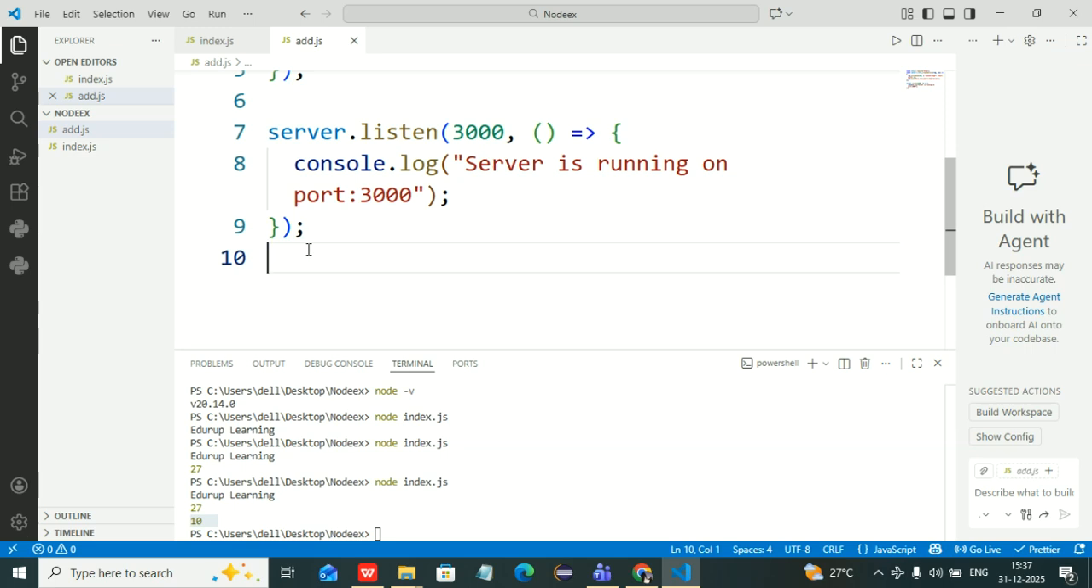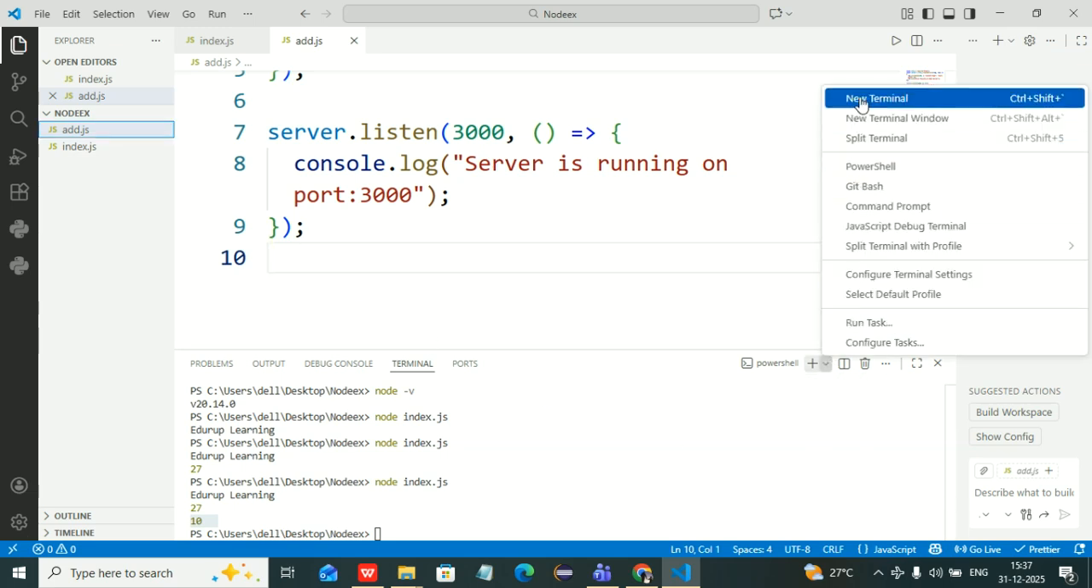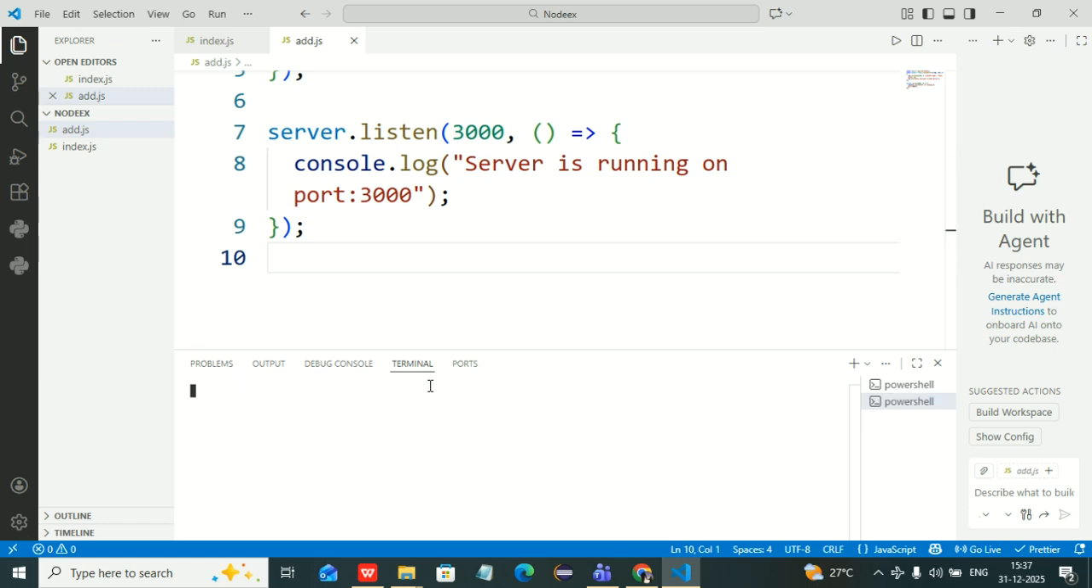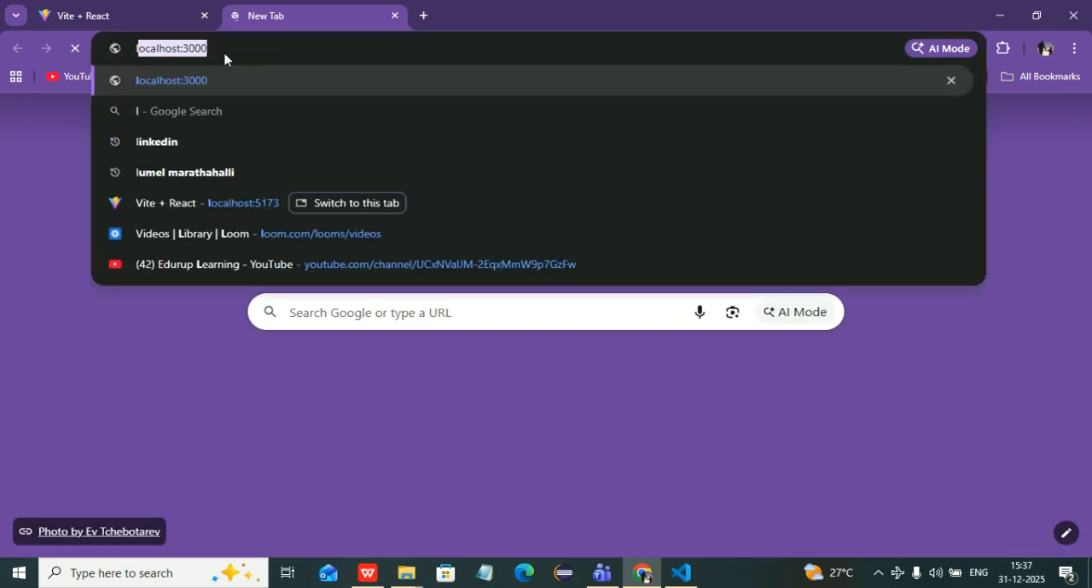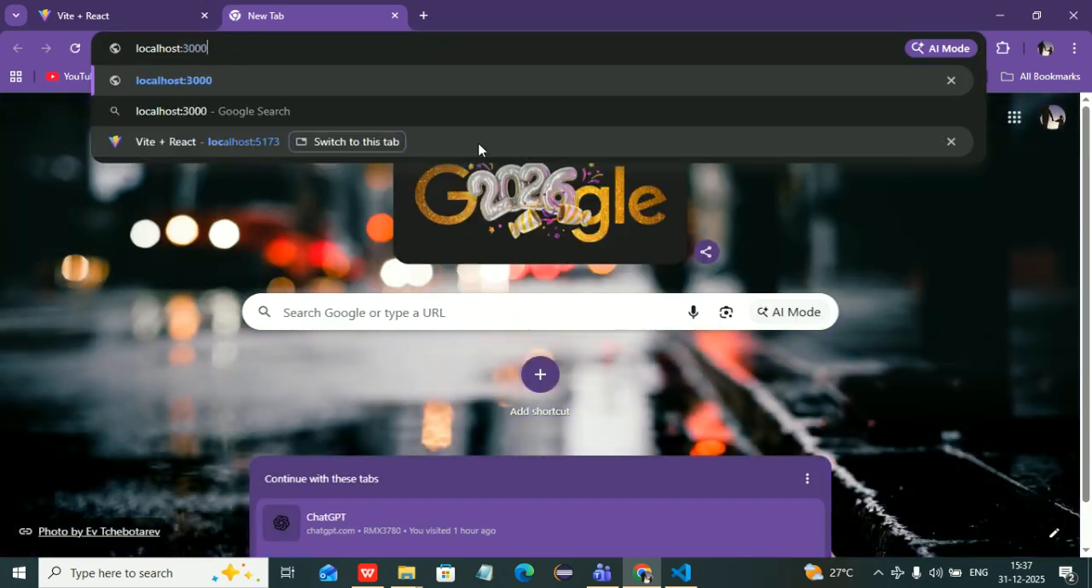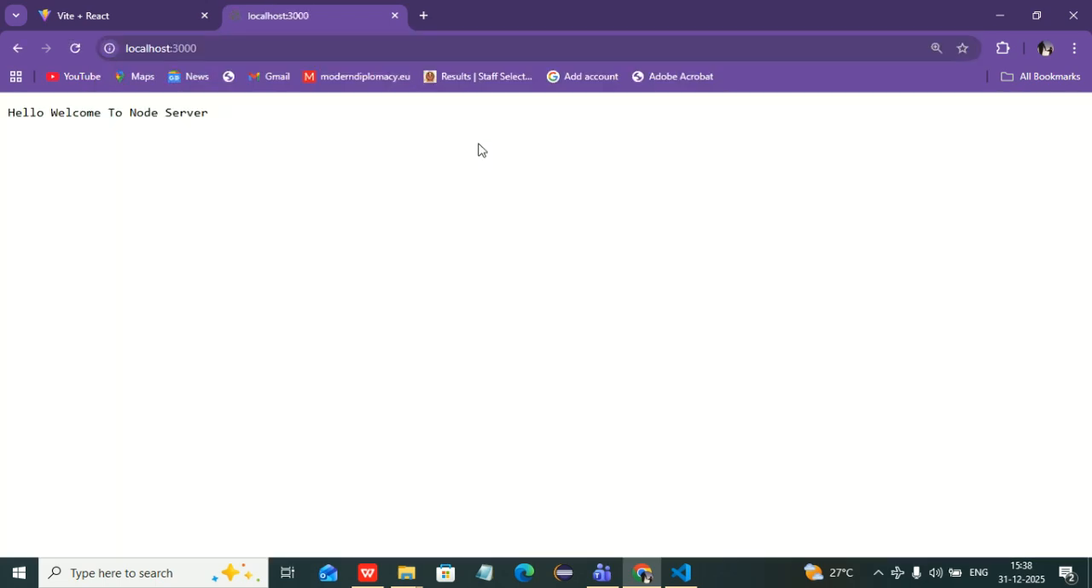Done. What happens? I'll open a new terminal. Now what is my file name here? Just execute the file, add.js. Server is running on port number 3000. Where is it running? I'll show you. Localhost, type 3000.